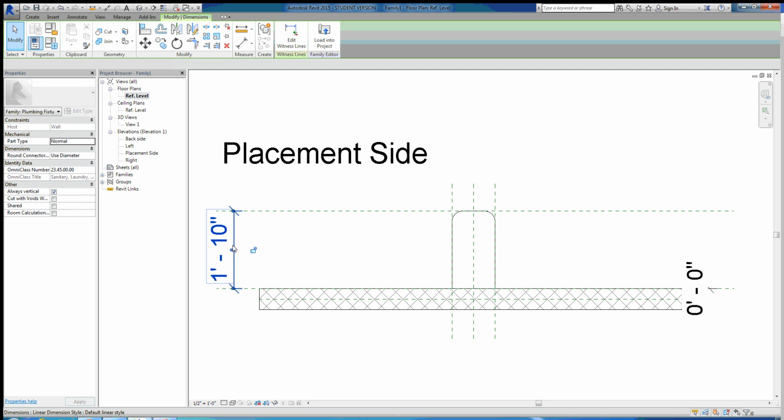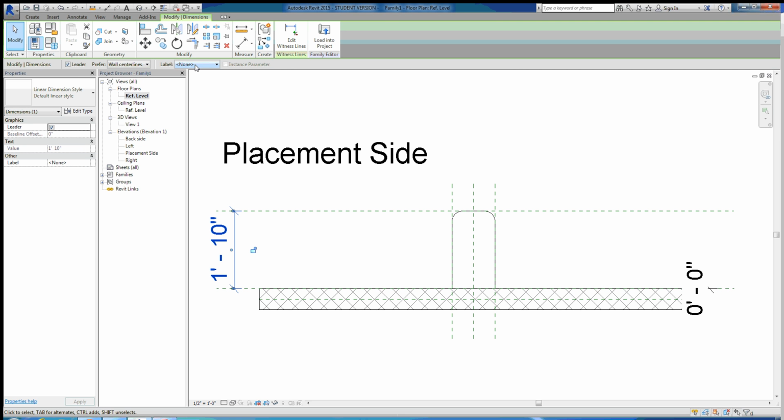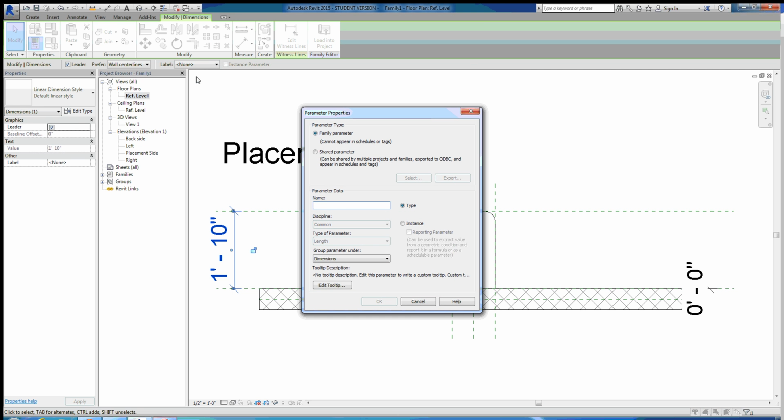So let's go ahead and click this dimension, and up here you'll see that you have the option to give it a label. So we'll hit the drop down on label, and we're going to say we want to add a parameter to it. We'll call this parameter length. We want to make it a family parameter, which means it doesn't show up in schedules or tags, and that's fine. We're just dealing with lengths and widths and things like that. So we're not going to worry about shared parameters in this class. And then we're going to make this an instance parameter.